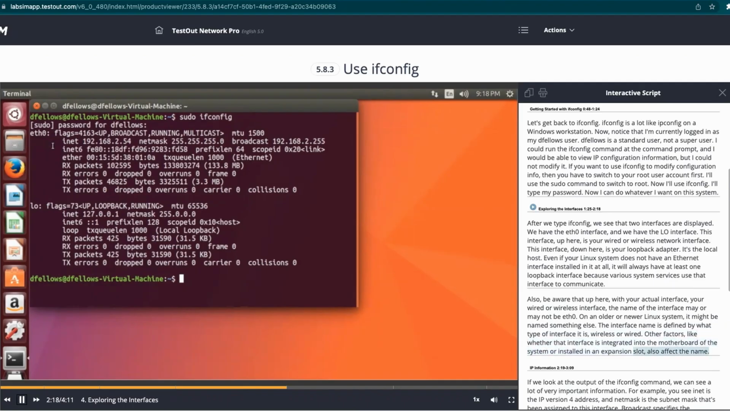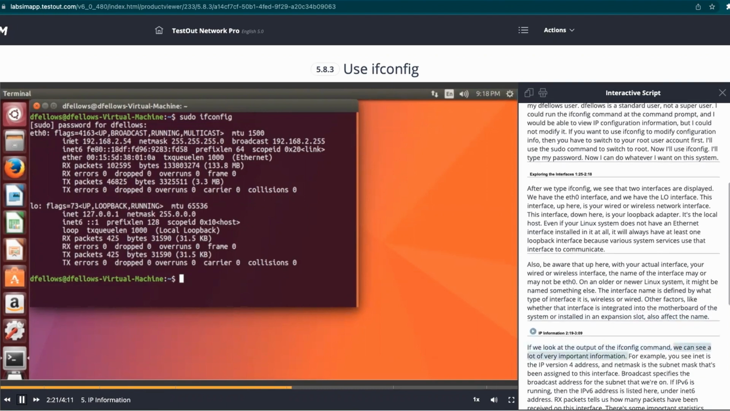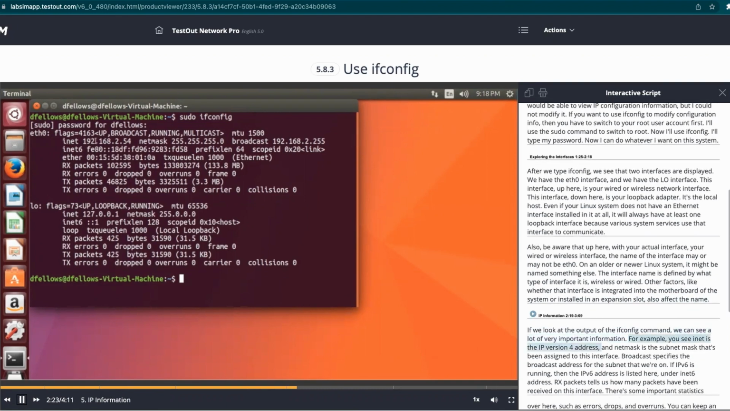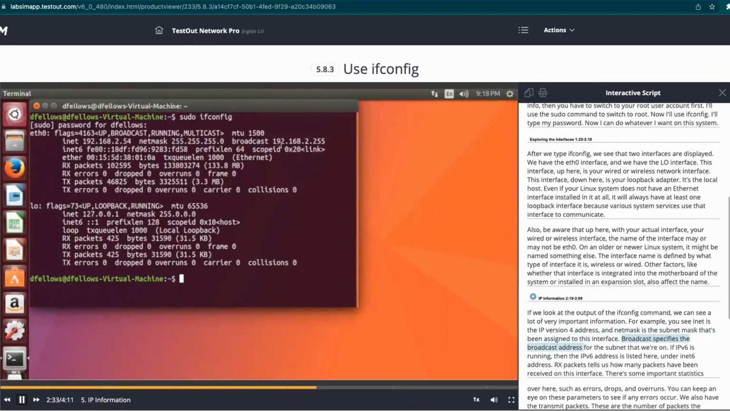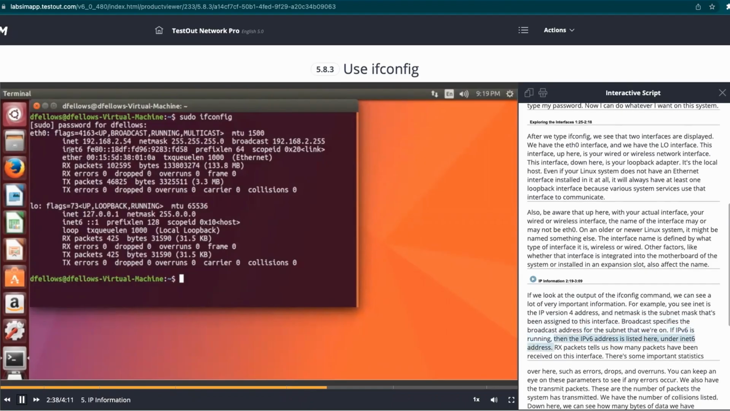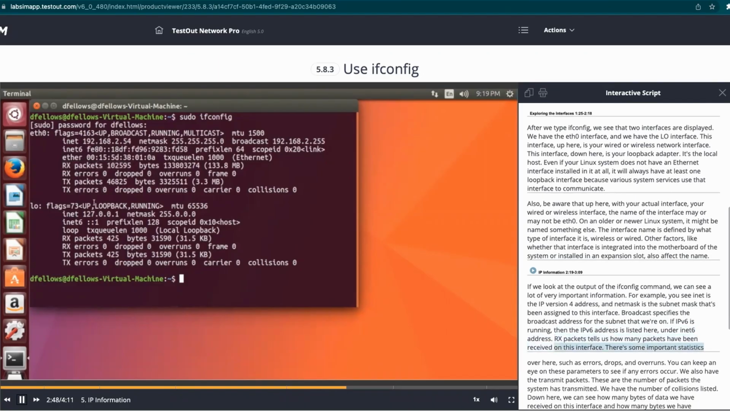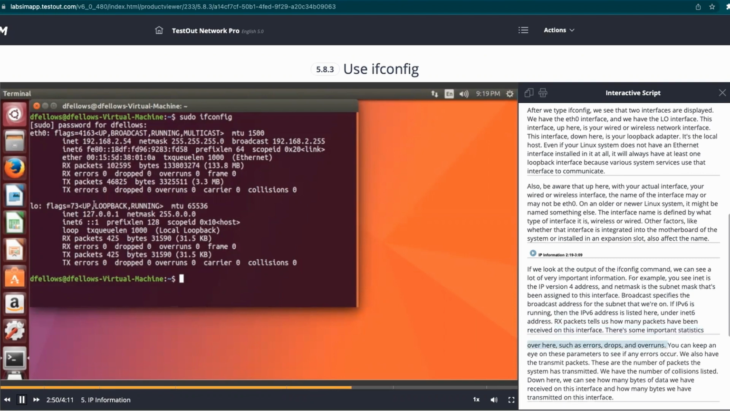If we look at the output of the ifconfig command, we can see a lot of very important information. For example, you see inet is the IP version 4 address and netmask is the subnet mask that's been assigned to this interface. Broadcast specifies the broadcast address for the subnet that we're on. If IPv6 is running, then the IPv6 address is listed here under inet6 addresses. RX packets tell us how many packets have been received on this interface. There's some important statistics over here, such as errors, drops, and overruns. You can keep an eye on these parameters to see if any errors occur.